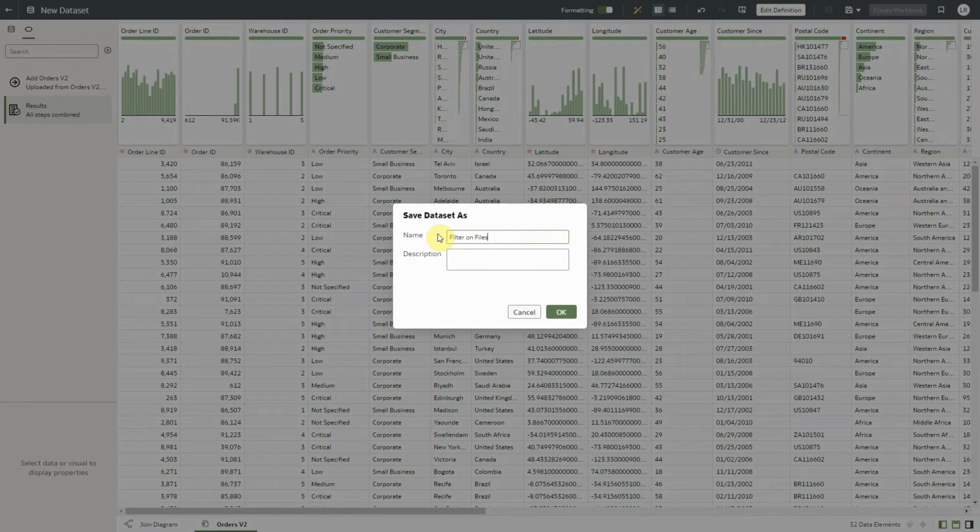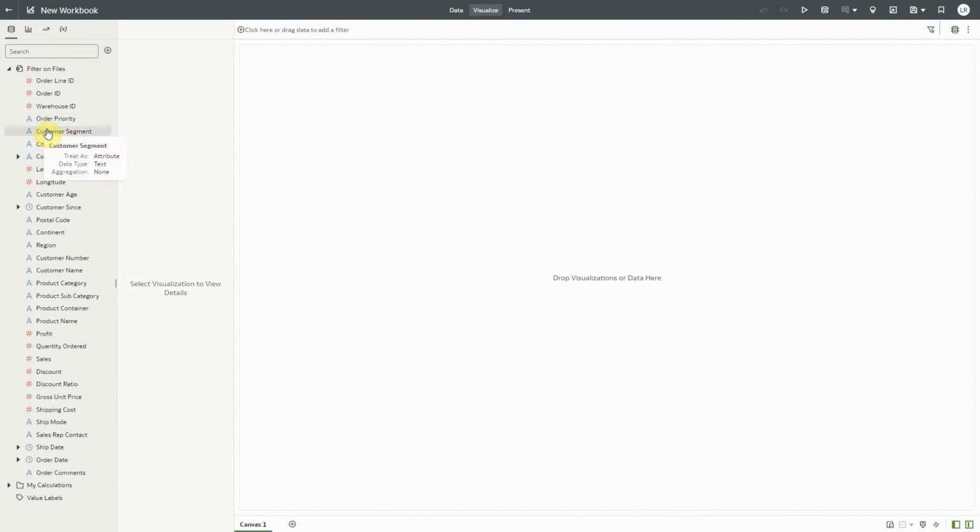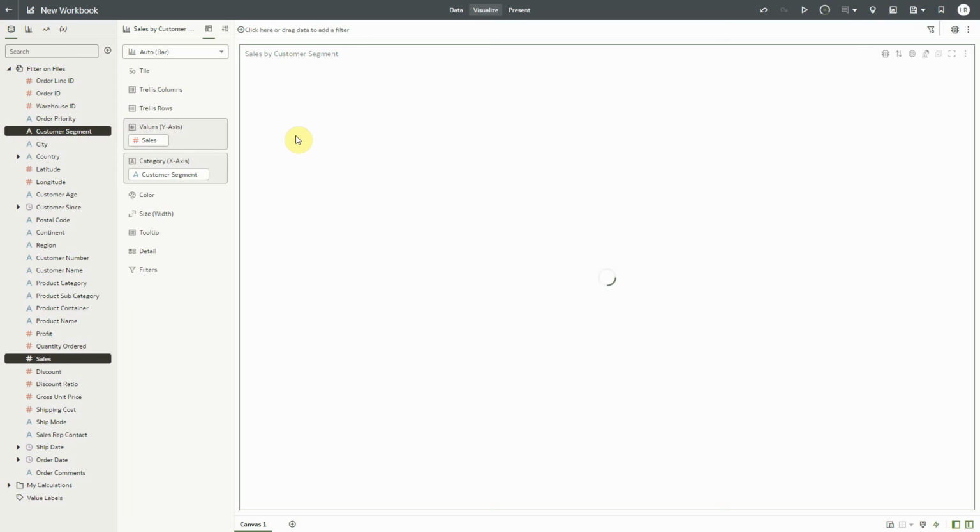Once the dataset is saved, we can create a workbook. And notice that when we drag customer segment and sales measure, the data as shown in the workbook is filtered to match our filters on the dataset editor.